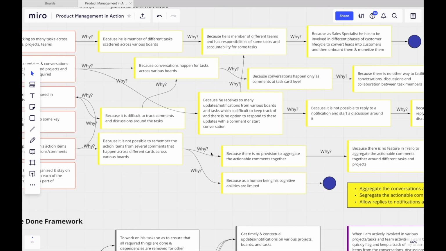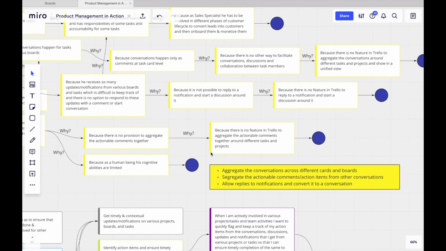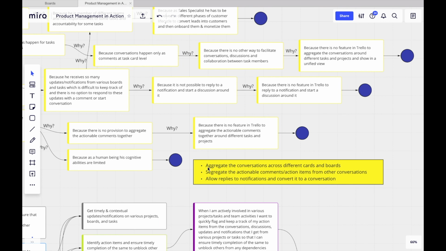So ultimately, with this analysis, what we arrive at is there are three root causes of the entire set of problems that he's facing. That there is no such feature in Trello today to aggregate the conversations across different cards and boards. There is no way that he can segregate the actionable comments or action items from the conversations. And there is no way that he can reply to a notification and convert it to a conversation.